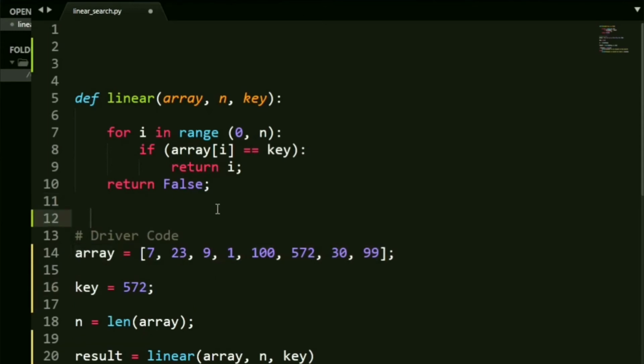And inside the linear function, what we have is, remember again, we have to traverse the entire list. So up to n, take it inside a for loop, and if the array of I, remember we had also taken the ith positions to check. So if array of I is equal to key, so in the first case, if I of 0, that is array of 0, 7 is equal to the key, which is not. That is not equal to 572, and hence it'll just skip it and keep running inside the for loop.